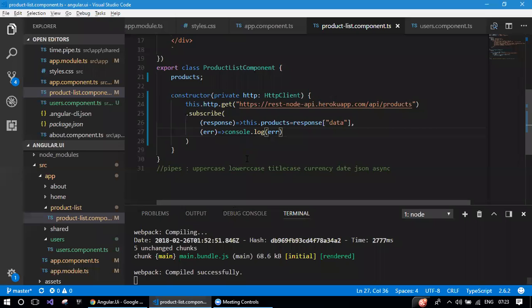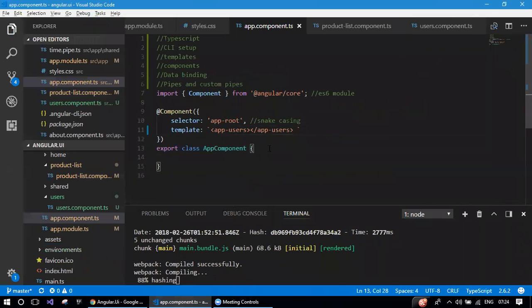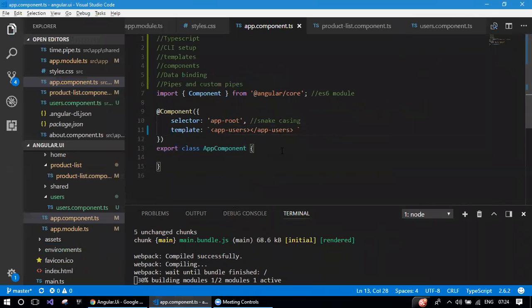So go back, and until we fix the issue with the API, we'll use app users in the app component. Probably we missed that part when we were developing the APIs. Anyway, it's a good chance that we can fix it. At least we saw what sort of errors you will notice.